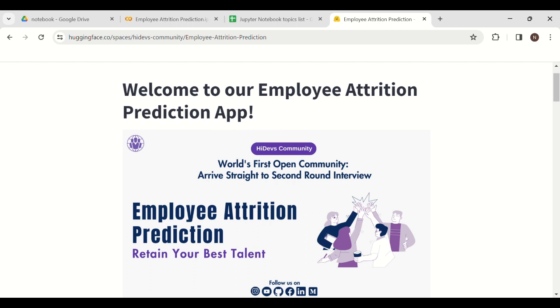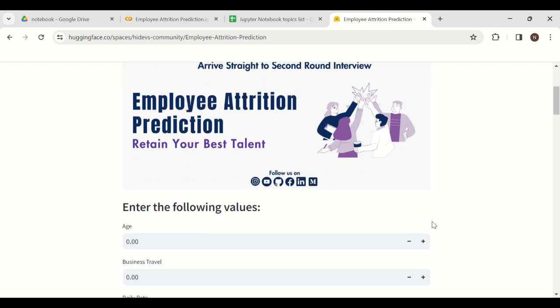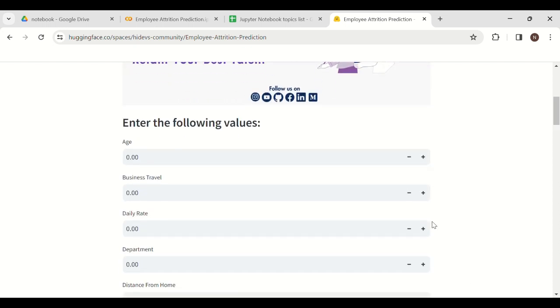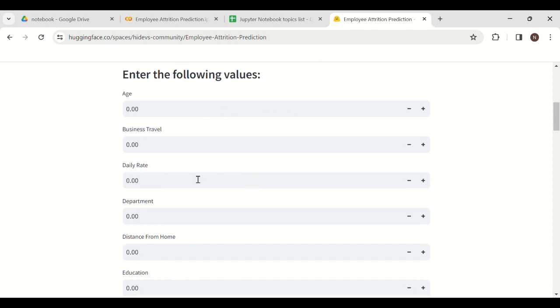So our today's topic is Employee Attrition Prediction Application. We have created this web application using Streamlit platform. This model will basically predict the attrition for the particular employee. In order to predict the value, we need to enter some input values to these parameters. The parameters are like age, business travel, daily rate, department. We have already divided it into some categories.